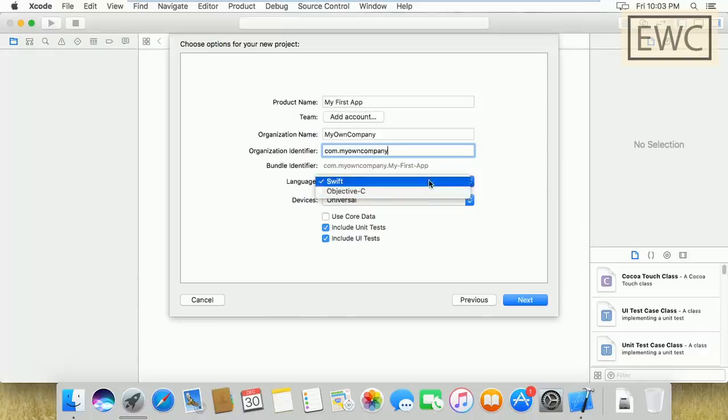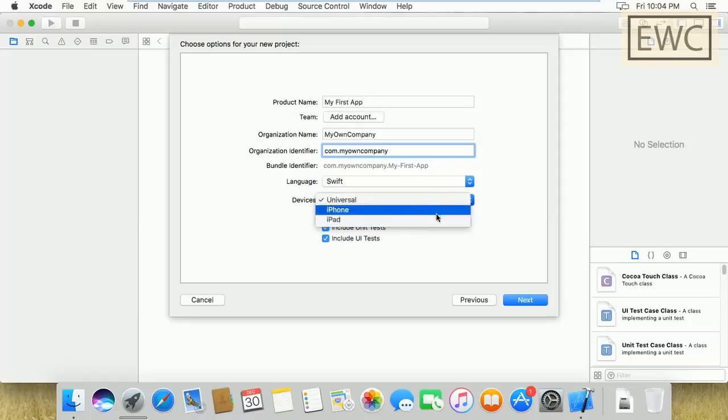As far as languages go, Xcode gives options for Swift and Objective-C. For this course, we'll be opting for Swift. Here we can opt for devices that we target, like iPhone and iPad. For this course, we'll go for iPhone. Now using Core Data is beyond the scope of this course, and it's a whole topic in itself. We will include the unit tests and UI tests for this course. So we'll leave all these as defaults and we'll click next.